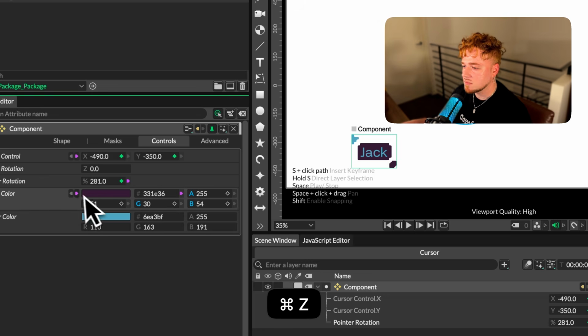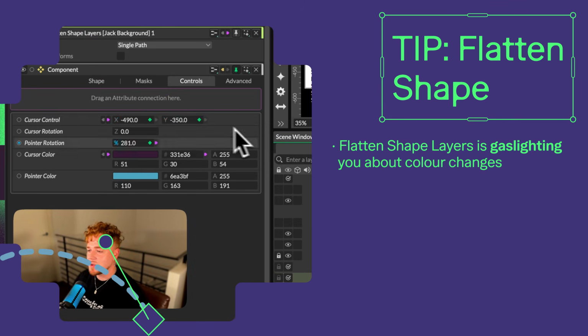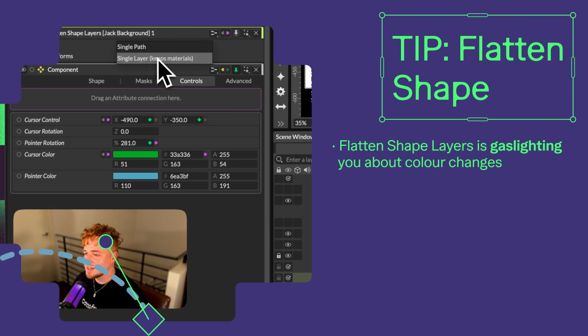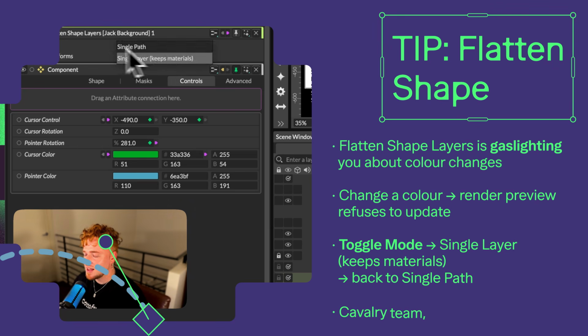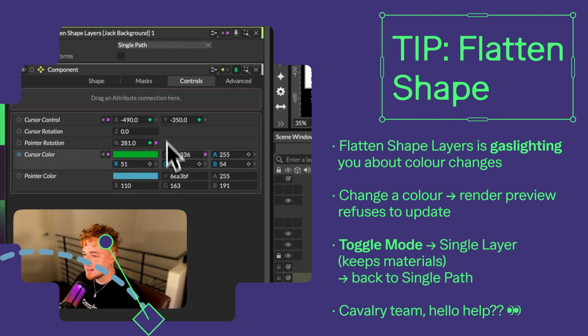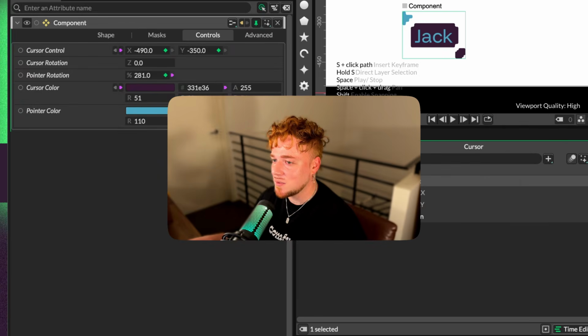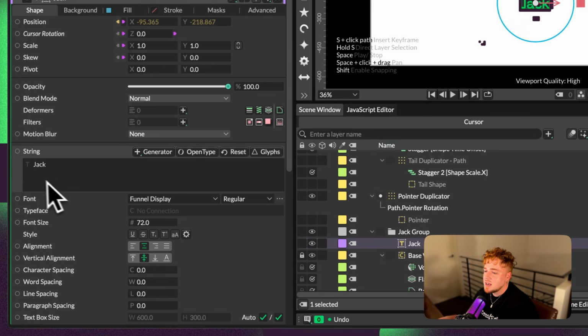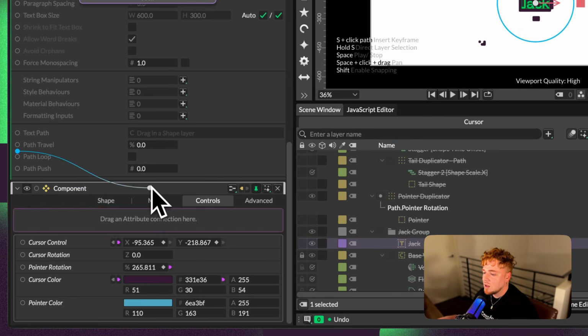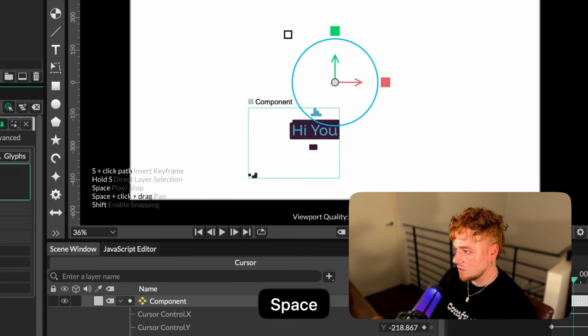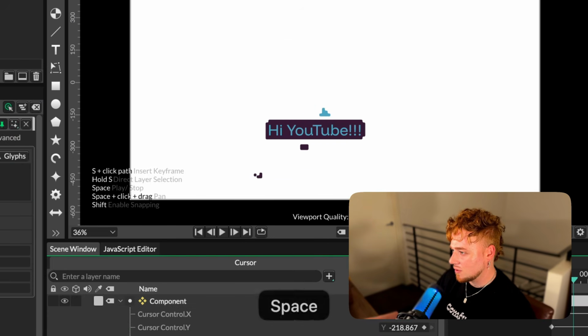Why is that not working? Sometimes like flatten shape, when you change a color on something, it doesn't seem to always respond straight away. So to make it respond, I toggle from single path to single layer and then back again. And there you go. It's updated correctly. Just a funny quality of life thing that we love. The string for this name, I can add that as well. Why not? Hi, YouTube.